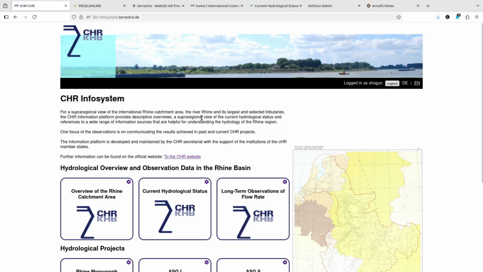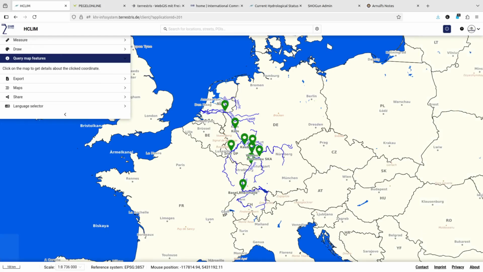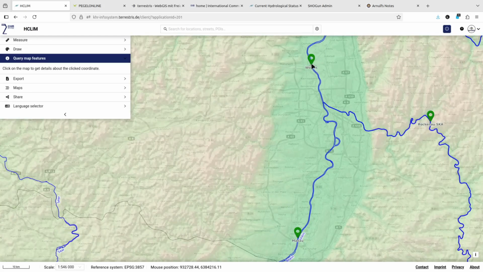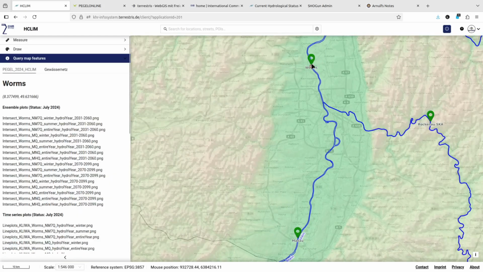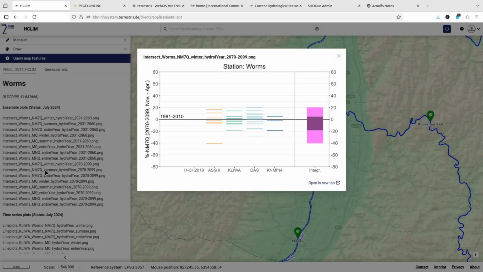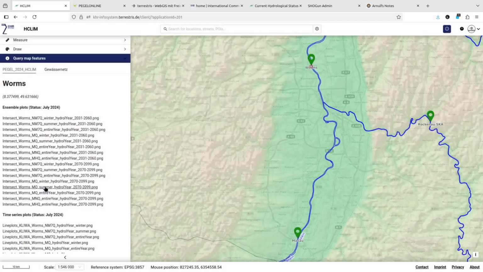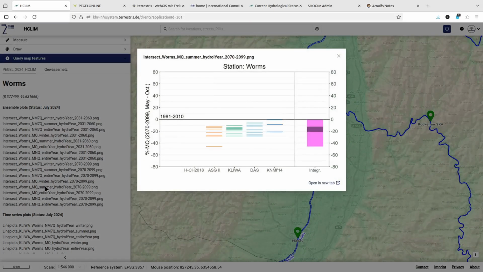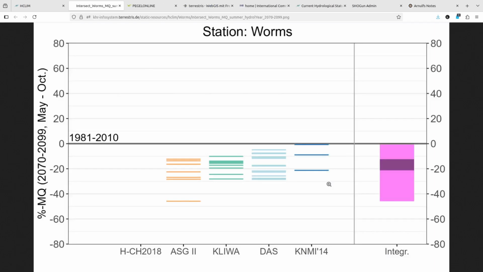The last app for today is HCLIM, with climate change-induced discharge scenarios for the Rhine Basin represented in graph form. The information again can be queried by clicking on the corresponding gauging station on the map. The graphs can then be viewed directly and also open into a new browser tab from where they can be downloaded or printed.